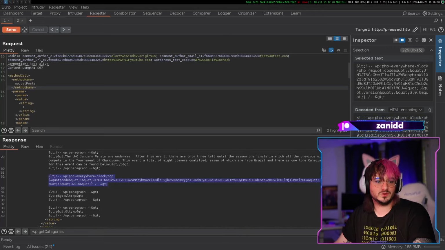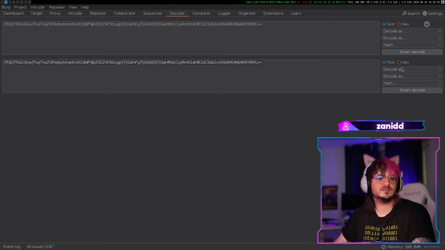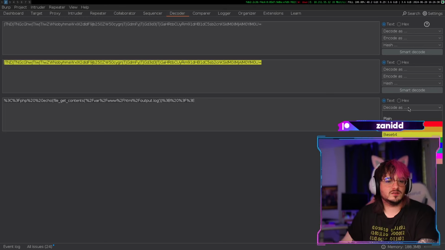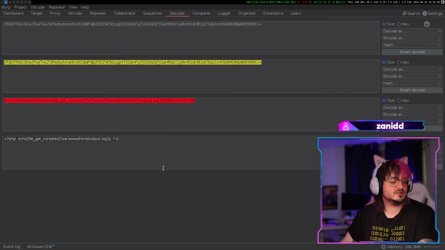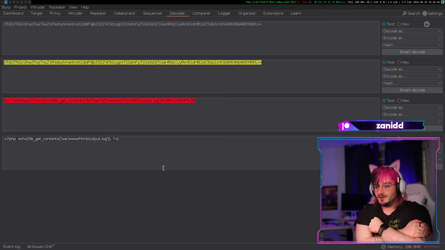Let's take a look at what we have in this code, right? In the decoder, this looks like base 64, decoder space 64. Oh, we can, oh, code URL. I guess it is. Okay. So what we need to do is we have to paste our command.